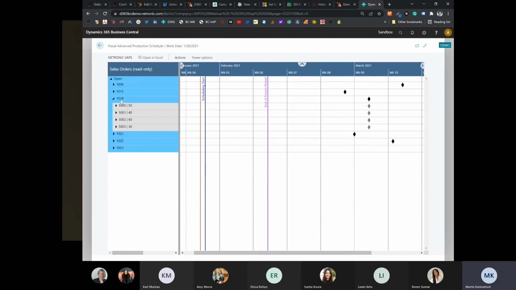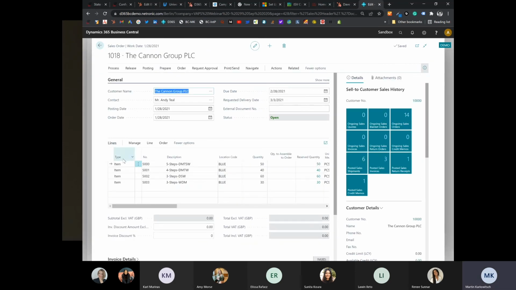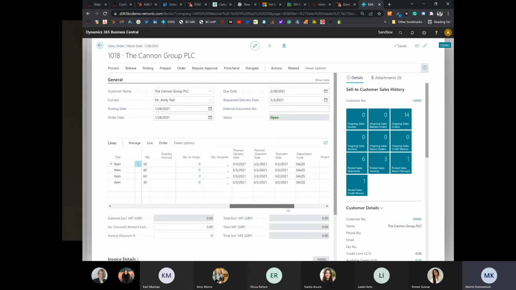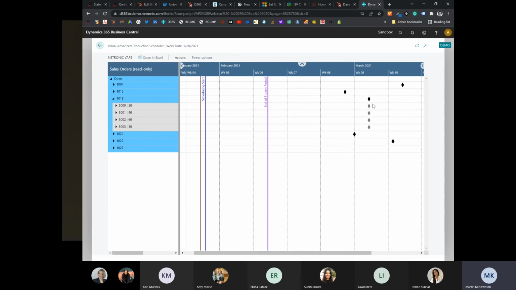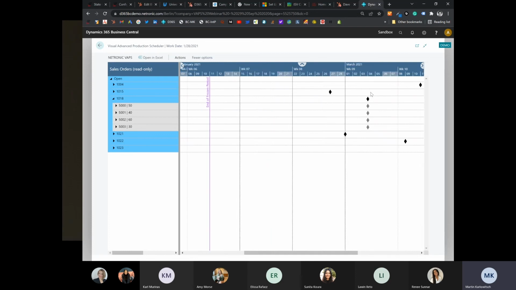So let's go to sales order 1018. Let me do a double click here. I have sold to the Canon Group those 4 items in those quantities. And I also know that they are required from the customer on the 3rd of March. They all have the same date. So I see they are required on the 3rd of March.